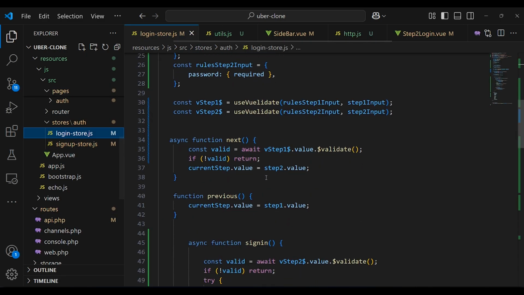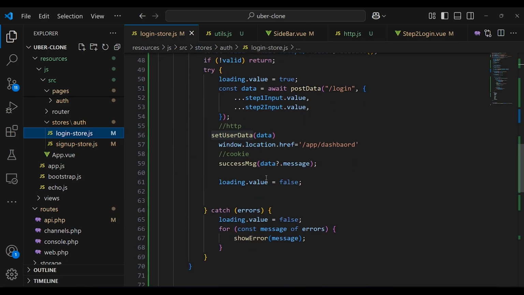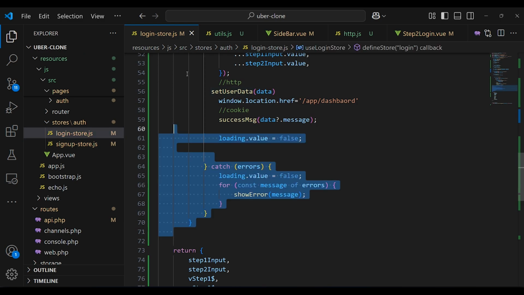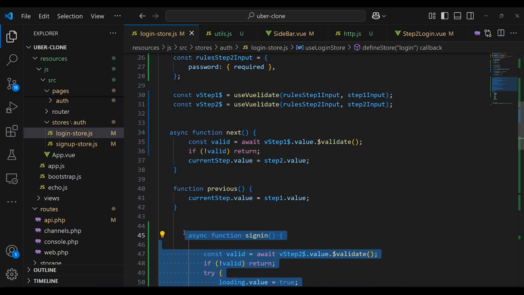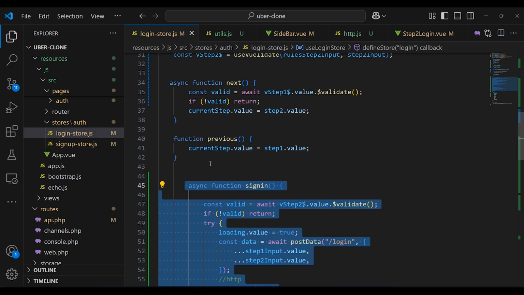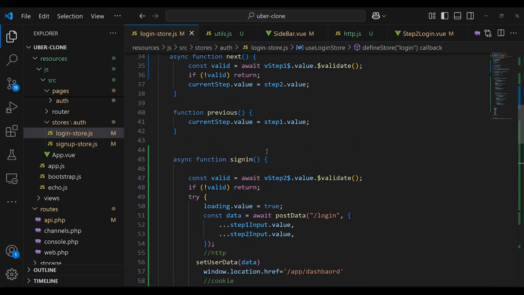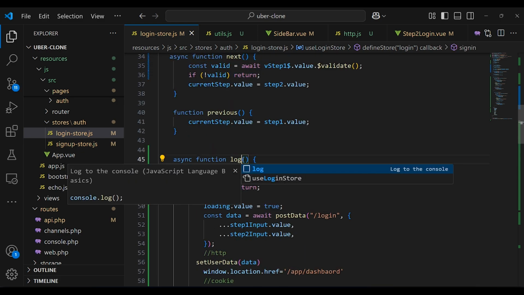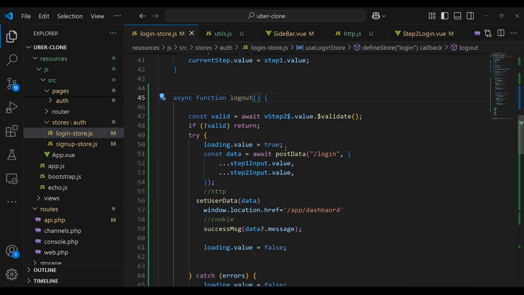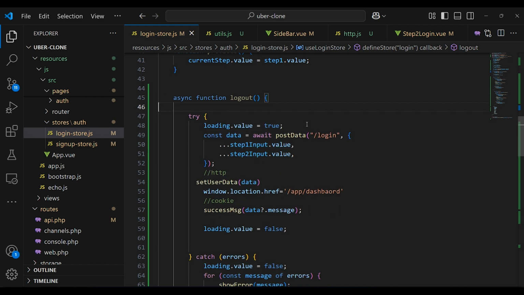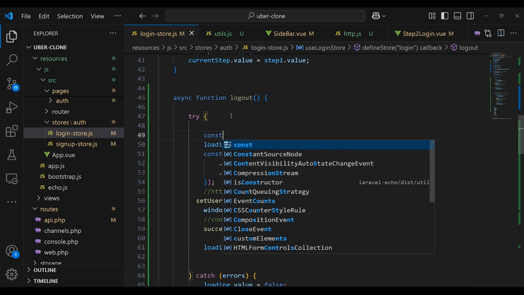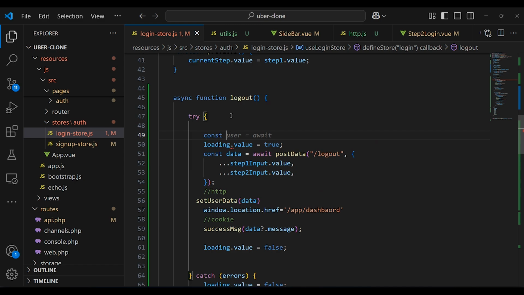login store. We're going to create another function right here, logout user. And I'm going to copy all of that. I'm going to duplicate the sign in function, pass it here, and then here I'm going to pass logout. And for the inputs here, we are going to remove this. For the inputs, we are going to send the user ID, and the endpoint right here is logout, and I'm going to call a function here.